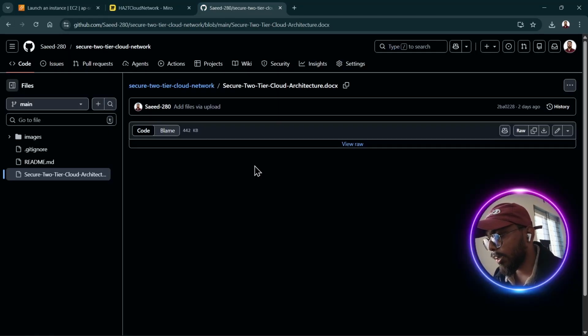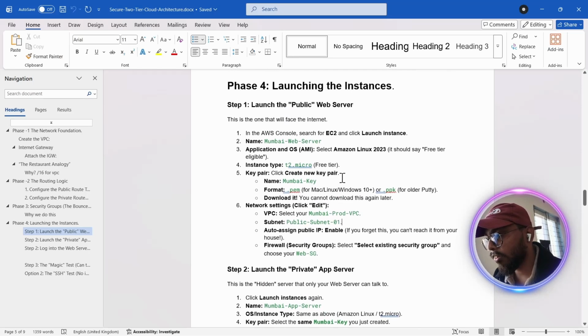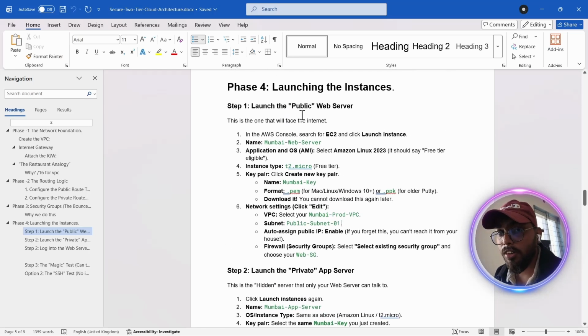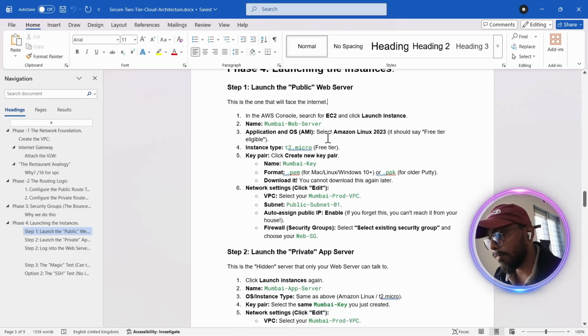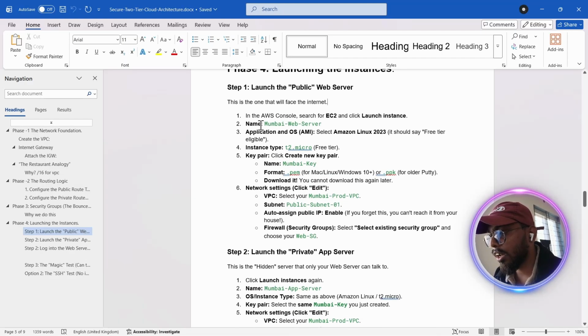I'll just copy paste the name. Where did I leave it? I just don't want to type. The reason being that my microphone picks up the clicks of the keyboard, so that's why I prefer to copy and paste the names and all the other stuff. Where is that? I'll name the public server as Mumbai web server.